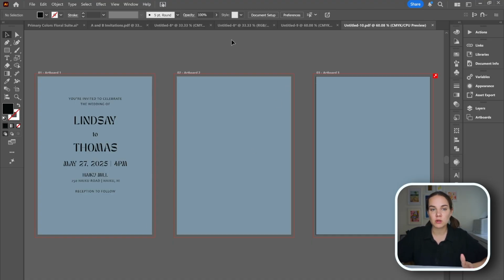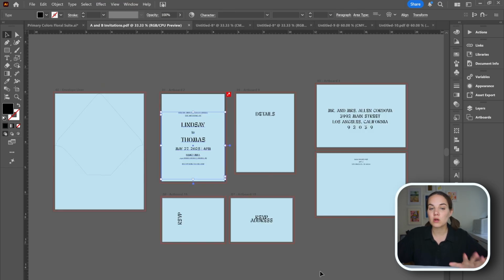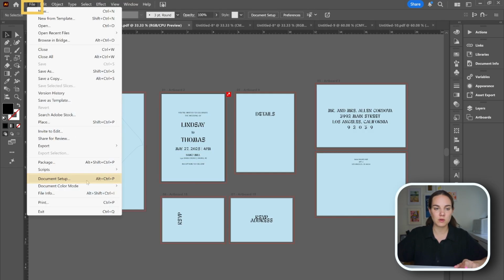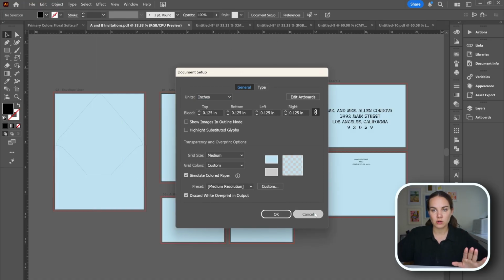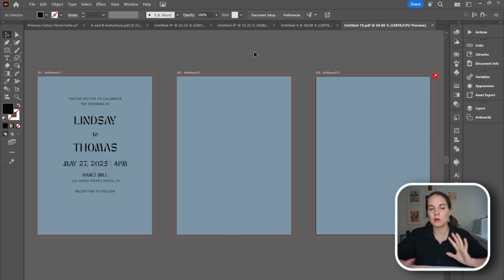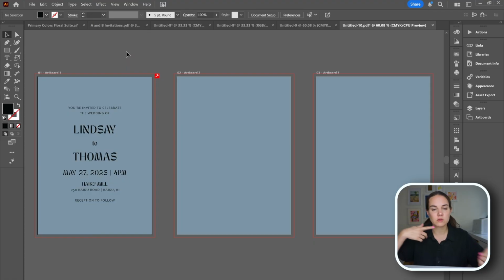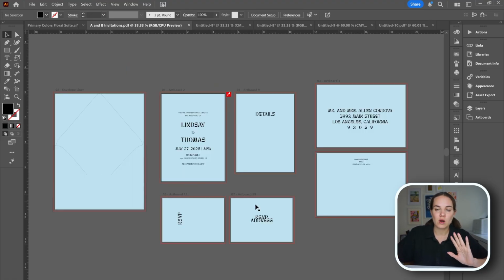But if you're just simulating something and you just want to see what it will look like when you print it on that color, then you can use the File, Document Setup, simulate colored paper. So I think this is really interesting. I'm not totally sure that it's going to be something that I use. This option is good for social media graphics and things that you need to have a certain color background, because when you save it out, it will save that background. This option is good if you are simulating and just previewing what it might look like if you print it on colored paper, but it's not actually going to print on that paper.